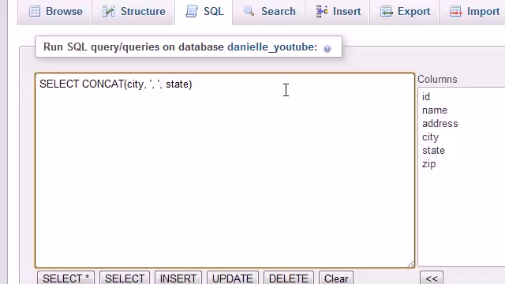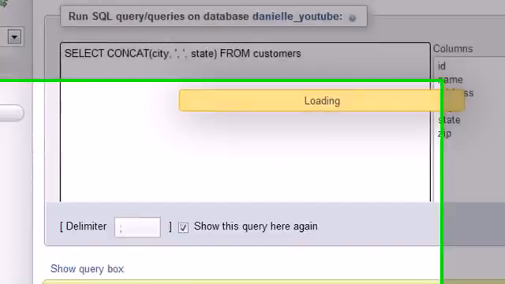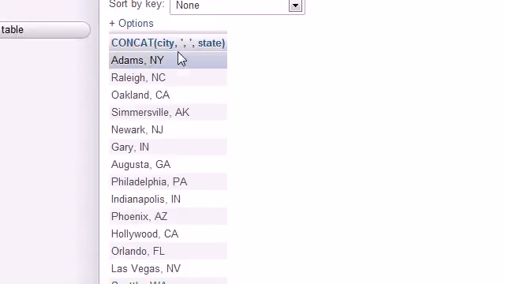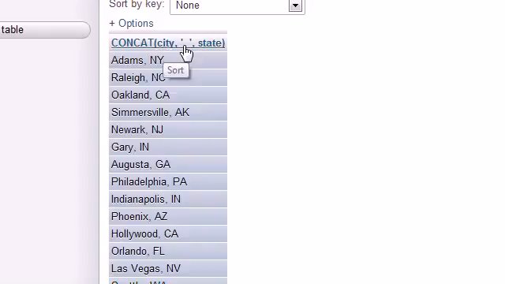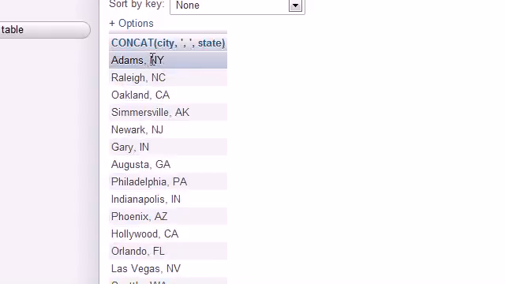Now I'm going to go ahead and select that column, and again this is a column that I'm going to make up from customers. I can go ahead and run this and check it out. I now created a new custom column that is made up of the city name with a comma and a space after it, and then the state. So Adams is a city. Adams, comma space, New York. Gary, comma space, Indiana, I think that is.